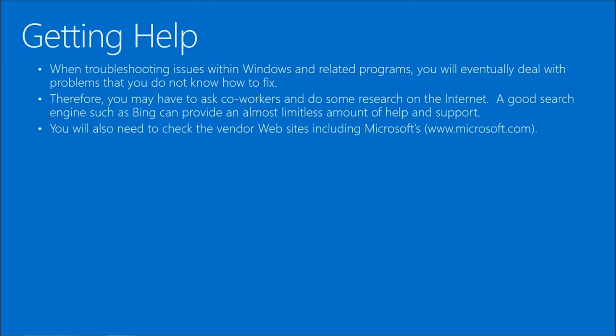Having coworkers at your disposal can be helpful. People that have been around for a while, different environments are going to have their own quirks that you need to become aware of. Some research on the old internets is very helpful. Good search engines, Bing is even called out here. Bing will give you great information. There's also some specific sites that you can use for searching on error codes and things of that nature that are really helpful.